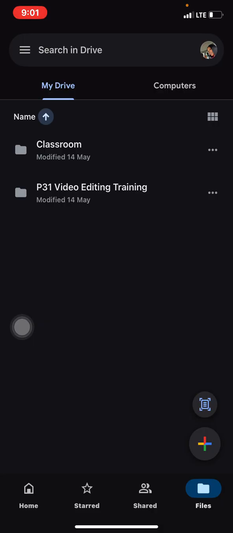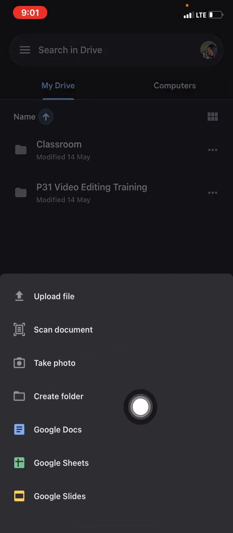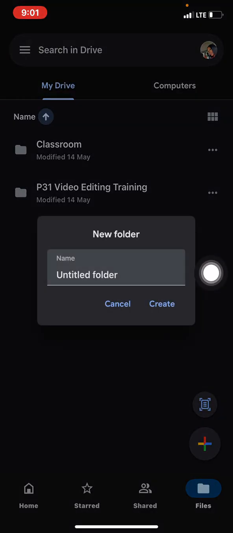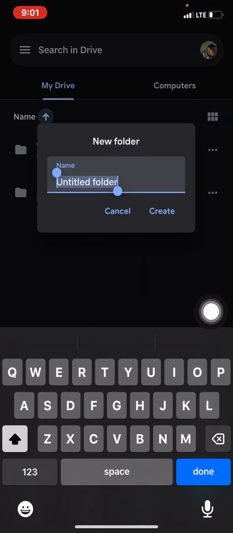So now, how do you create this folder? In your Google Drive, you would obviously have to sign in using your Google email. Once you're signed in, you click on this plus sign. When you click on the plus sign, you see create folder. You click on create folder. When you create the folder, you can name it by your client's name, what you're doing, or the particular project you're working on.